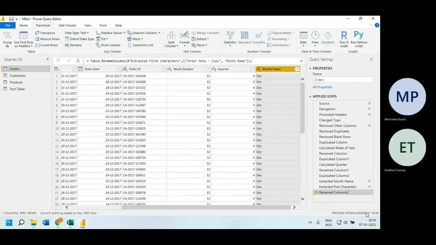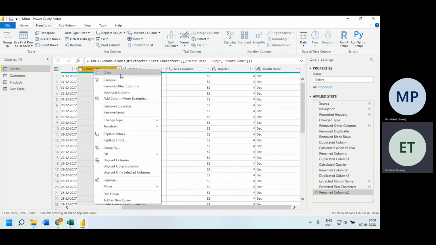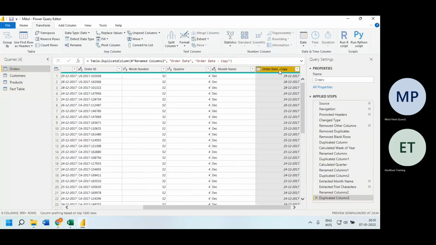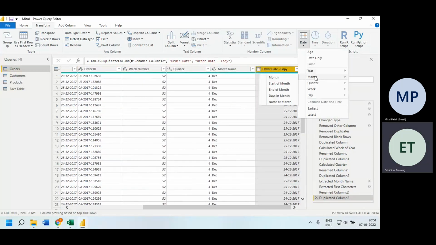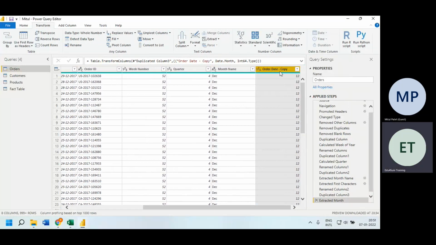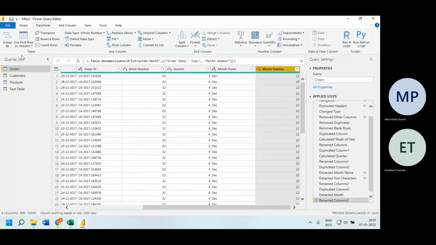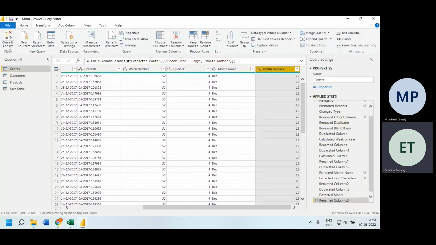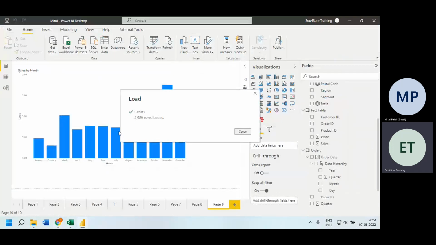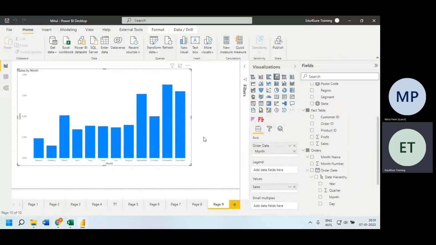So this is, I would say, month name, right? Now I need the month number also. What will I do? Again, duplicate this column, and I want the month number, right? So if I rename this, this is my month number. So what I do, I just go back there, and instead of taking the month from the date hierarchy, this time I will take the month name from here. So I'm not taking the month from here, but from here, correct?